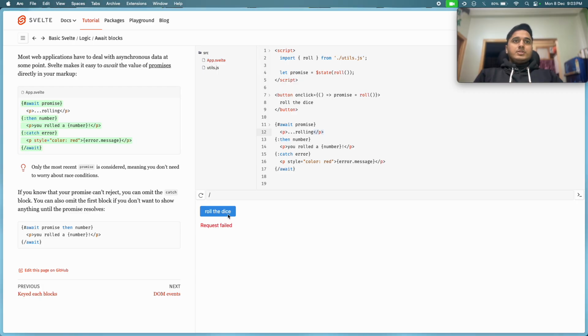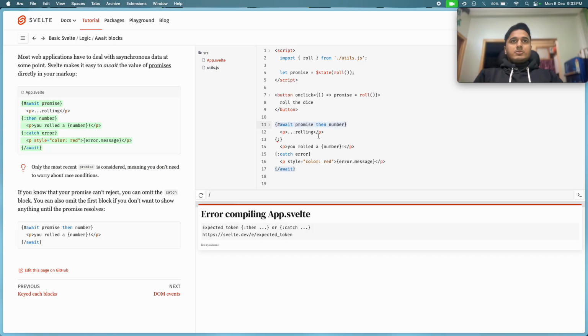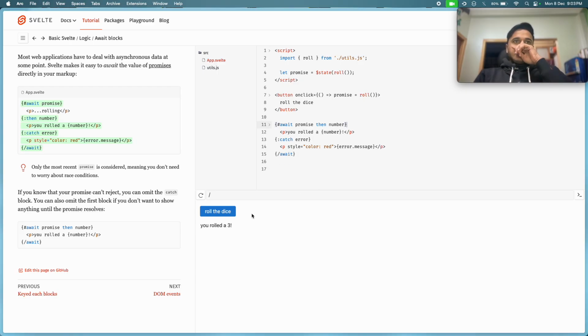And you pass this here. So if you do this, request failed, you rolled a 1, right? And if you don't want to do this, you can copy this, await promise, then, and you remove this loading. Let's say you just don't want this, you don't want the loading state, right?